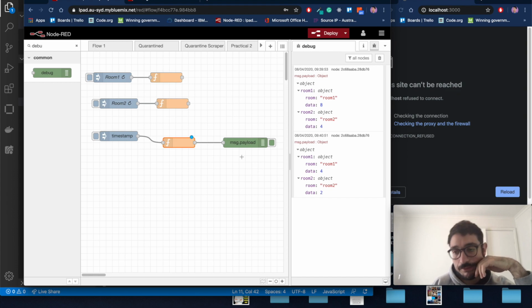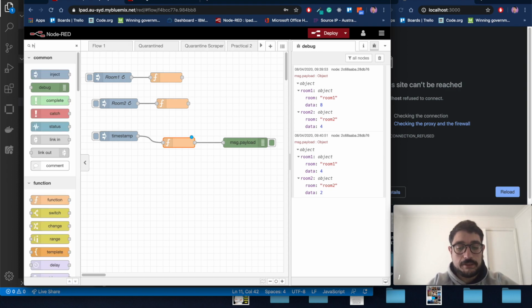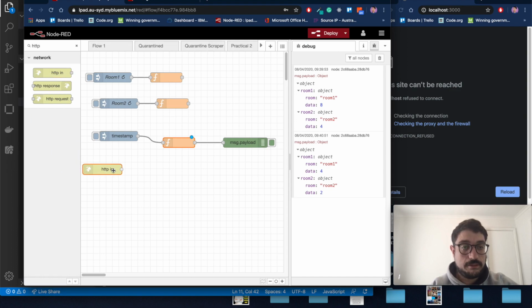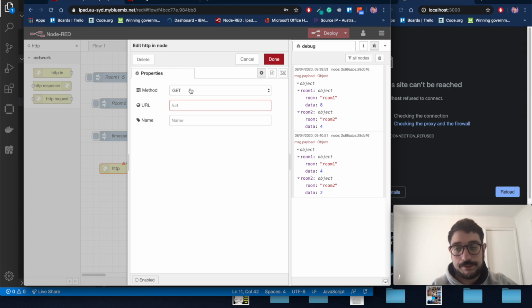Now, the next thing that we want to do is to make this available to the world. So we need to make it available to our application. So let's get an HTTP function. Boom. We connect this here. And let's see. Yes, we want to use a GET. For the URL, I like to put API. No, just sensors. There you go. We just slash sensors. We call this get data. Done.